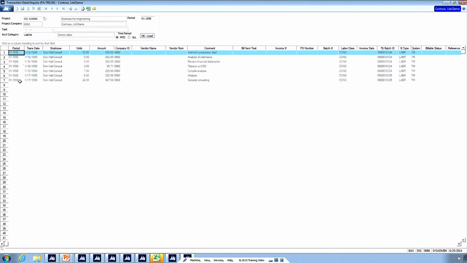So we always have the period here. We always have the date of the record as well. So if it was an AP voucher, we'd see the transaction date. If it's a time card, we would see the posting dates as well. Here I see I'm looking at labor, so I'm going to have units, and I'm going to have an amount. If it was associated to a different company, I would see it there.